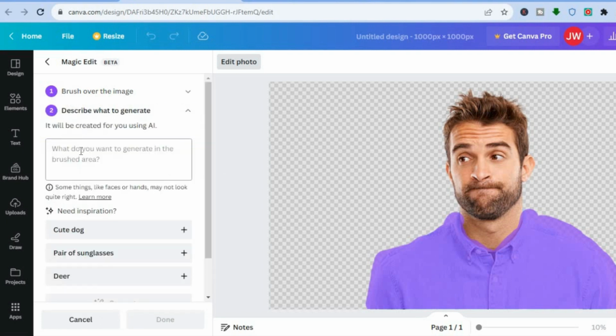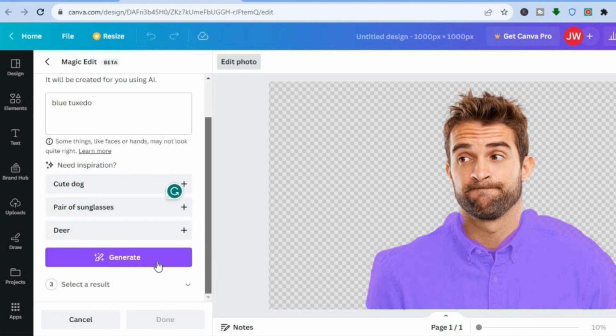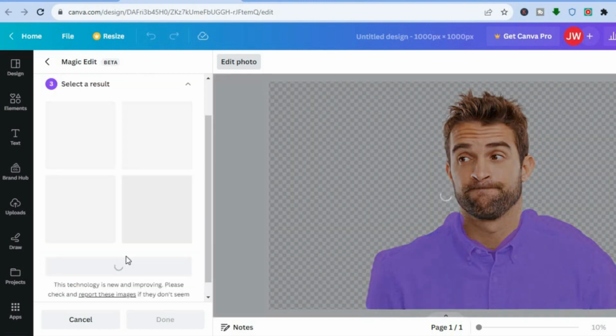Then right where you see describe what to generate, from here you can simply type in whatever you want. So let's say for example I want to wear a blue tuxedo, so I'll type in blue tuxedo real quick. Then you're going to scroll down and you're going to tap on generate.